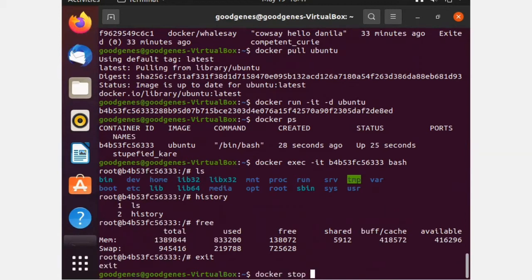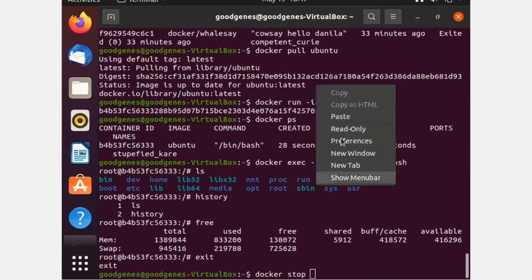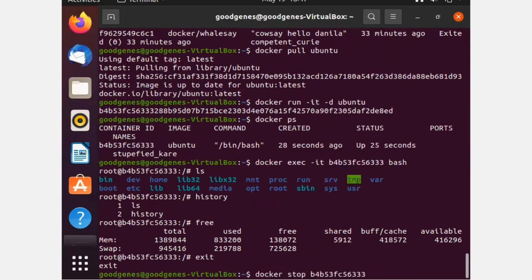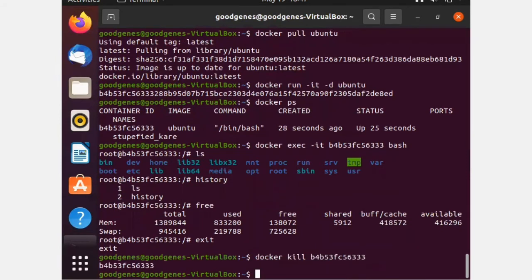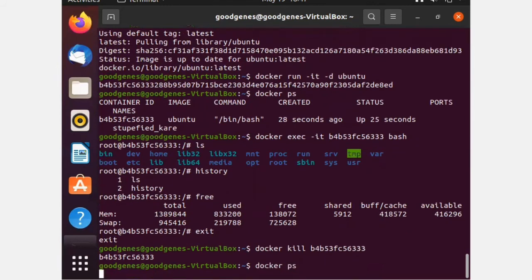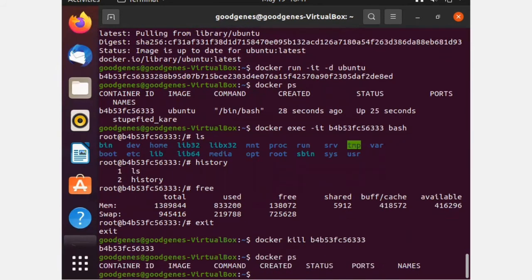Now I will again want to stop the container from running, so I'm going to do docker stop and the same container ID that was running, but this time I will show you docker kill, since last time it was already stopped, so I couldn't kill it, and it got killed. It just shuts down straight away.